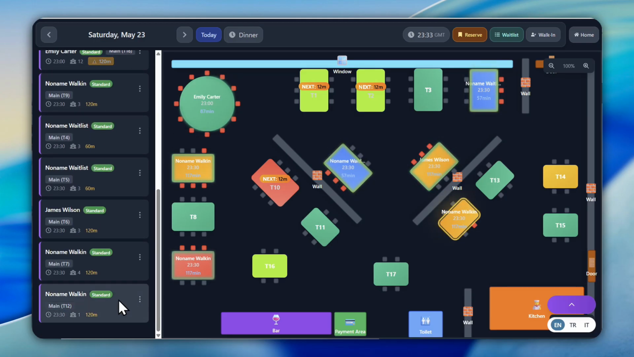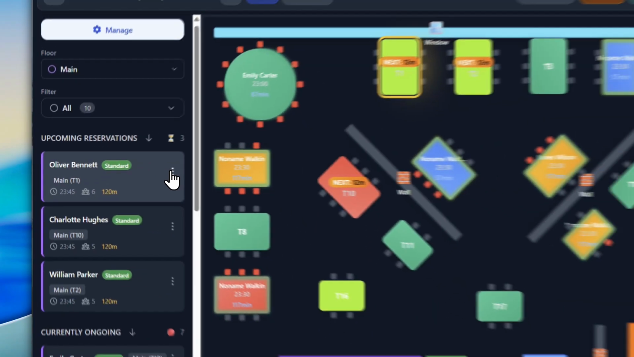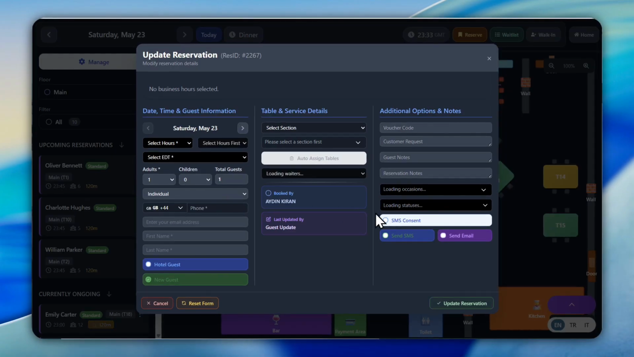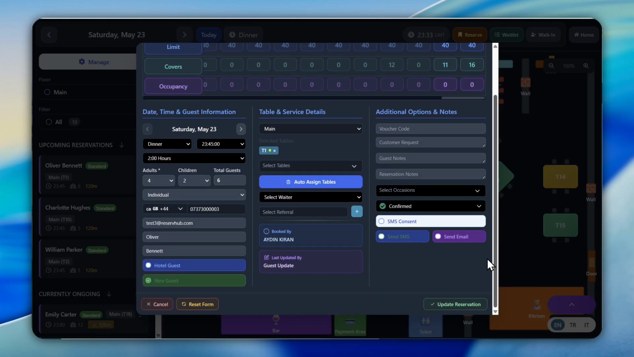If ReservHub asks about the section preference, choose the option that matches your restaurant's seating plan. Once confirmed, the reservation is updated instantly on the dashboard. You can also manage bookings directly from the floor plan. Open the floor plan view and use the Upcoming Reservations panel on the left.